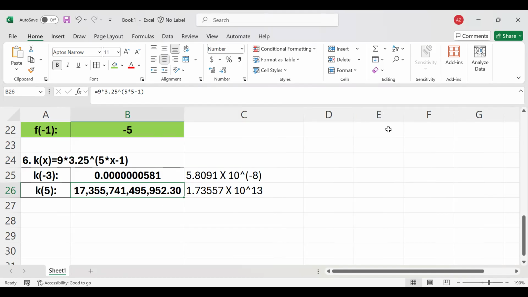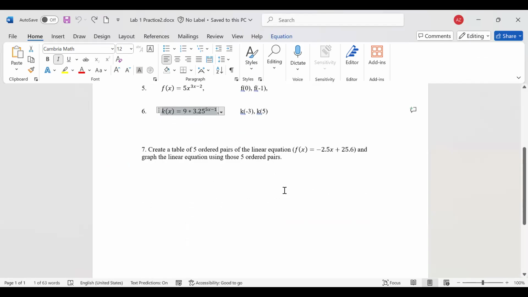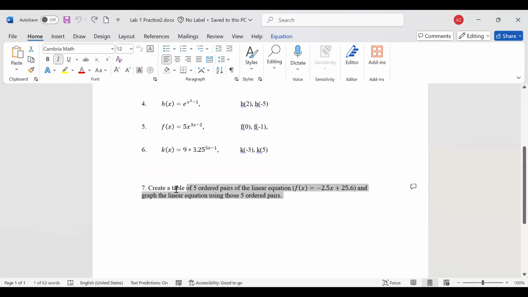All right, any questions about this? Let's look at the next part. Let's go back to the Word document. The next part is about creating the ordered pairs for this. Okay, I'm going to just copy the entire question here.